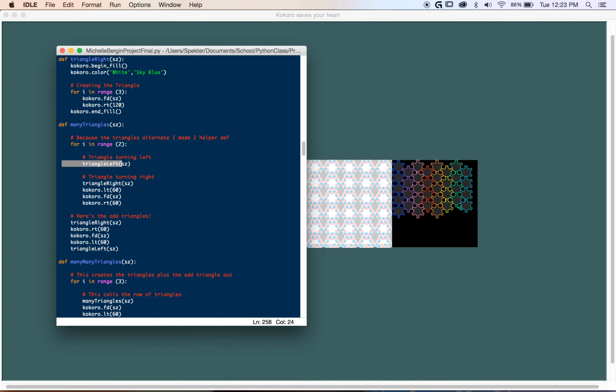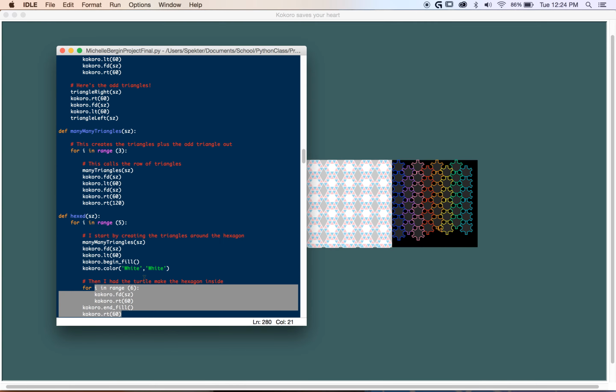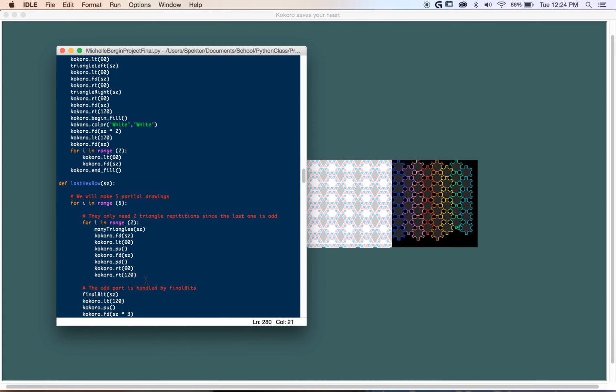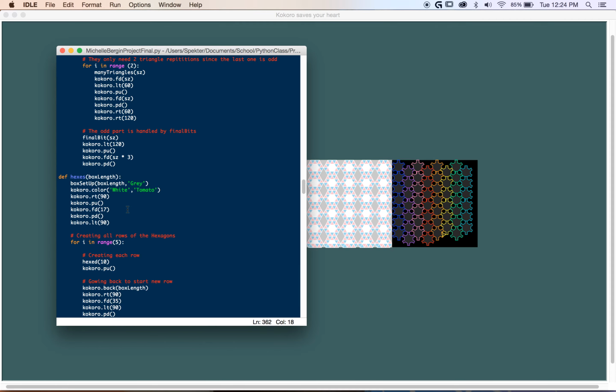And then, after we've created all of the triangles around the hexagon, I just make the hexagon. And then we set up for the next one. So, that's, for the most part, all of these rows. And then we're going to make the last row. Last row with same size 10.